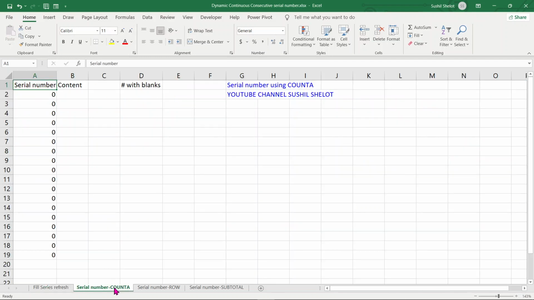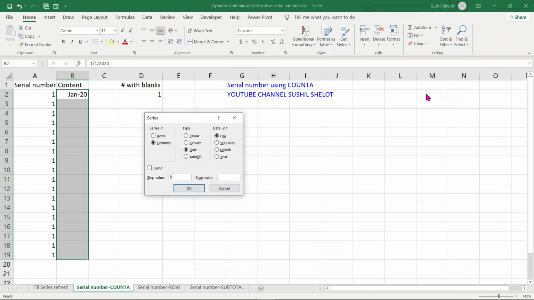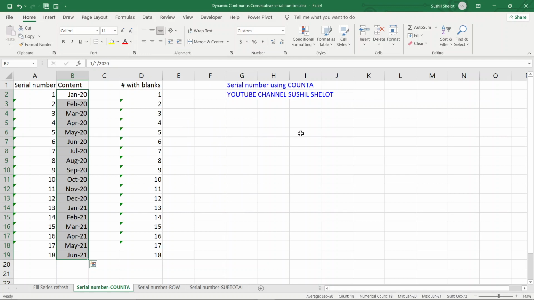Let us get on to the next worksheet. In this worksheet, in the content column, that is column B, I will feed in certain values. For example, I'm going to put the month of January 2020. Now if I choose this range and say fill series, I'll make use of our earlier knowledge and say autofill and OK. There it is. As soon as I fill in the content values from January 20 to June 21, it has taken an increment of 1 month in every content cell, and correspondingly the serial numbers.